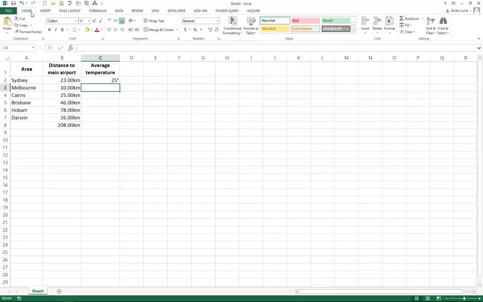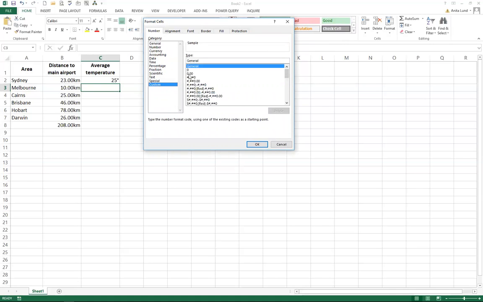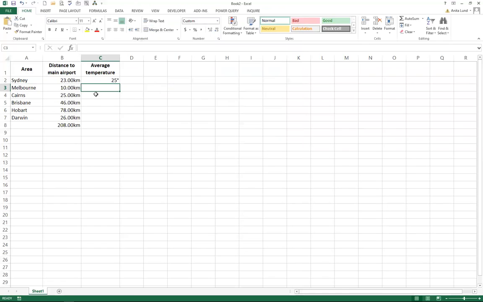So back to the Home tab, and then back into the Format Cells dialog box. And then down at the bottom in custom, for this one, I don't want any decimal places, so I'm going to select the 0 format from the list. And then using the text qualifiers, Control V will paste in the degree symbol and then close text qualifier and OK.